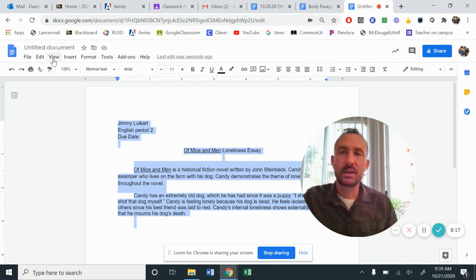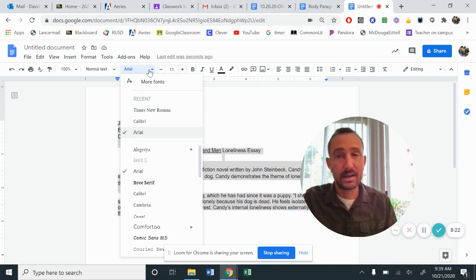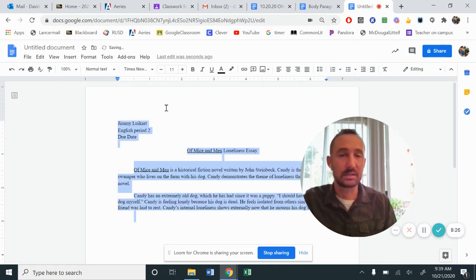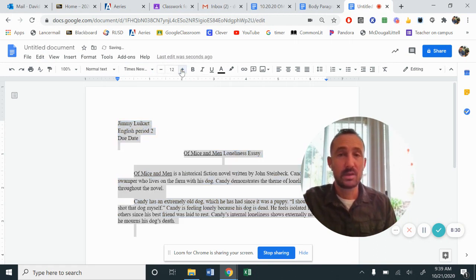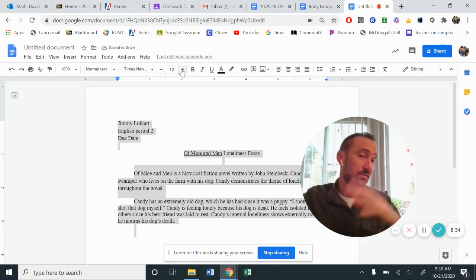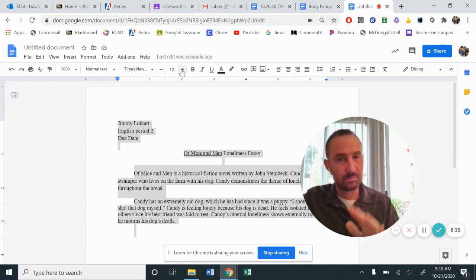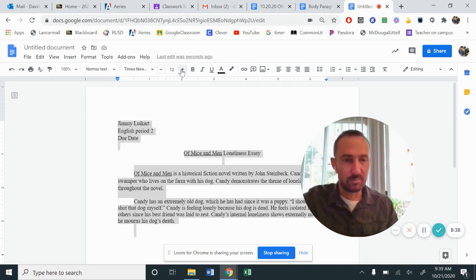So if I go over here, there's lots of different things. My font that I want is Times New Roman. Okay, so you're going to find Times New Roman. You're going to click on Times New Roman, but you also want 12-point font. Okay, nothing fancy, nothing big and bold, nothing with fancy cursive stuff. Nope, plain and basic. Times New Roman 12-point font.